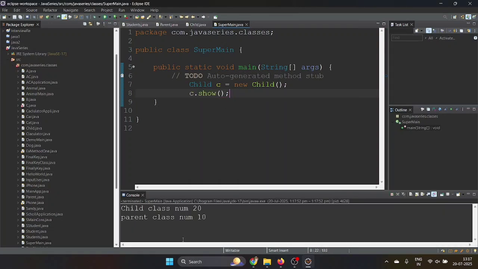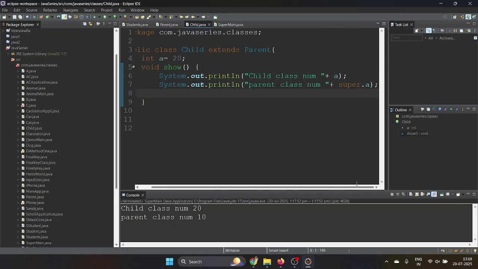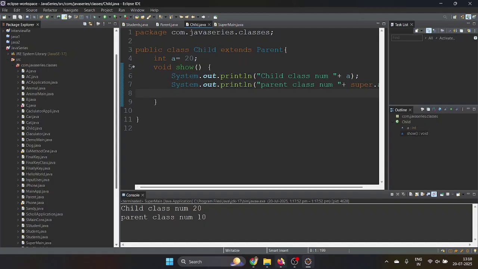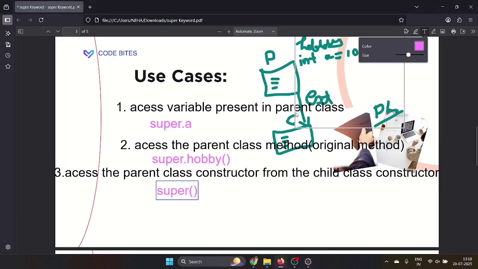Which one will you get? See here, child class number is 20, parent class number is 10. How are you going to access the parent class variable using the super keyword? Super dot variable name. This is how we are going to access the parent class variable. This is case 1, accessing the variable present in the parent class.